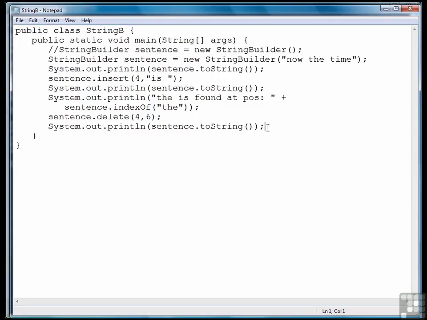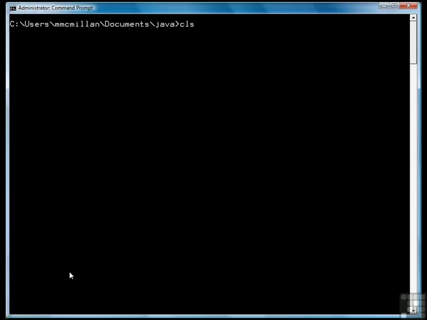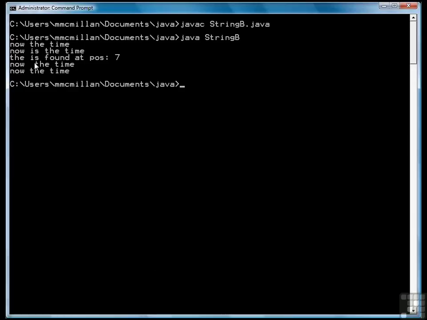We can also delete a single character using a method called deleteCharAt. So let's take out a space. So we know there's going to be a space at 0, 1, 2, 3. So let's delete that space and see what we get after we deleted it. Let's clear the screen, recompile. All right, so you see we had an extra space. Now we've gotten rid of that extra space and we're back to where we were.